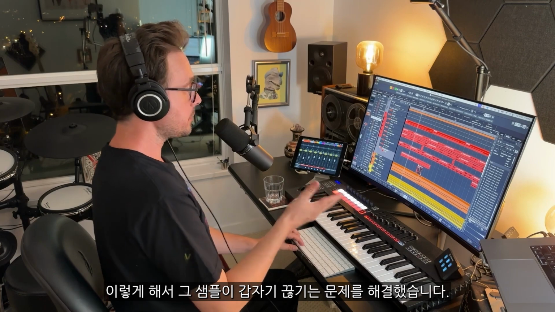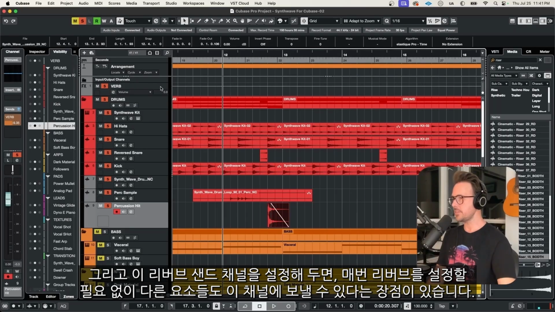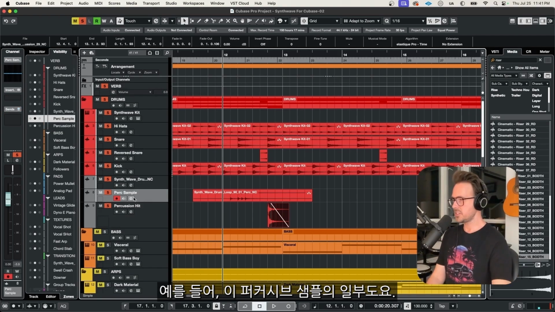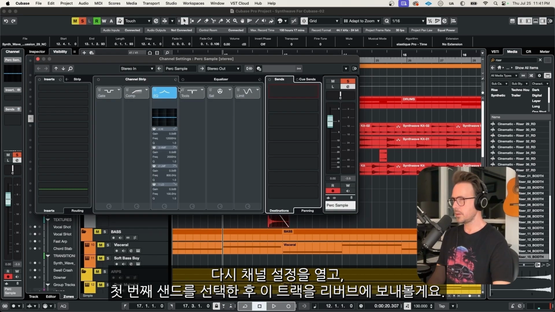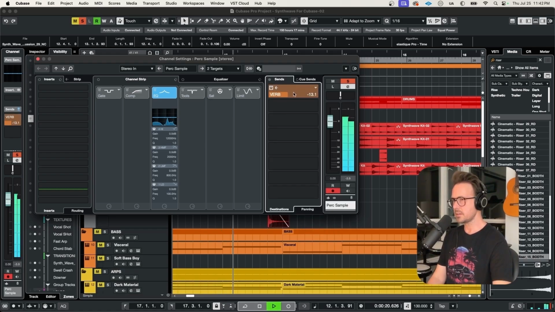Cool, so that solves the problem of that abrupt cutoff on that sample. And of course, the advantage to having this reverb send channel set up is that I can push other elements into it as well without having to set up a reverb every time. For instance, maybe a bit of this percussive sample. Again, we'll just pull up the channel settings, hit send 1, and feed a bit of this track into our verb. Make sure the send is on, and let's see what this sounds like.